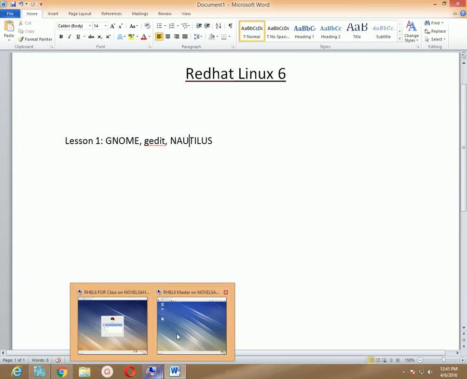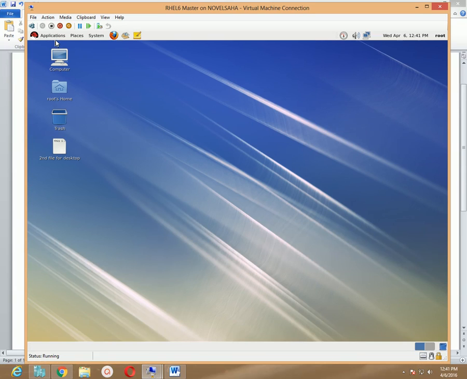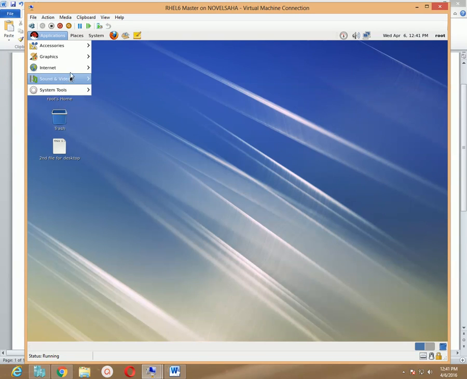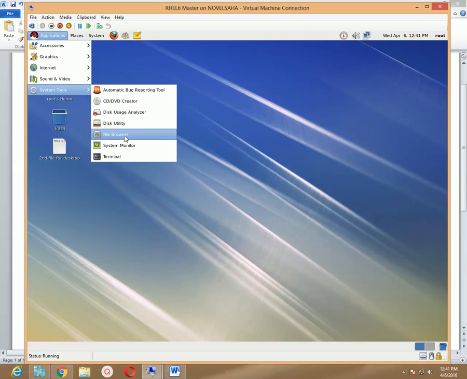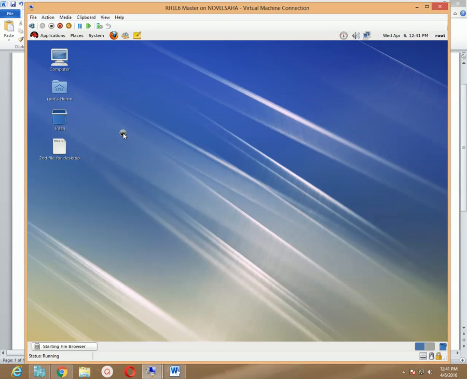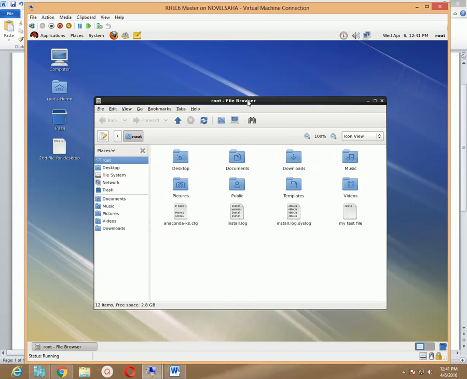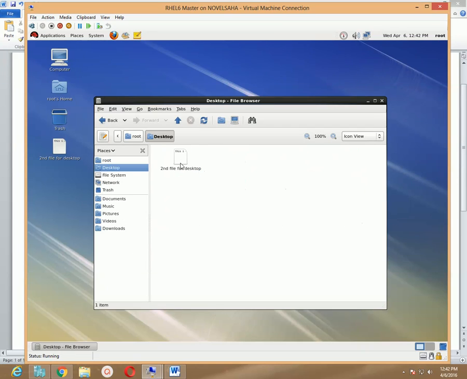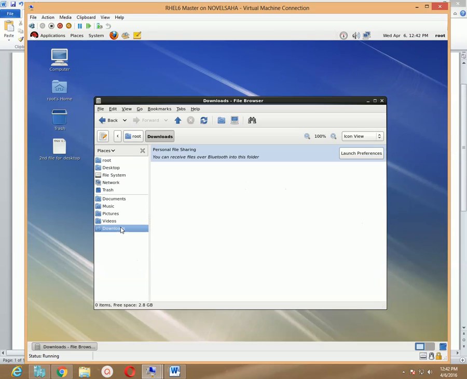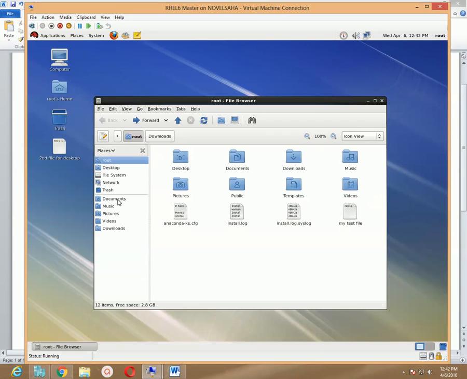In Linux, if we click the Applications menu and go to System Tools, we will see an option called File Browser. Click the File Browser option. This is the Nautilus option. So now we can browse our system. We can go to any folder we want. For example, I can go to desktop, documents, videos, or downloads folder, any folder I want. Also, I can create a folder.